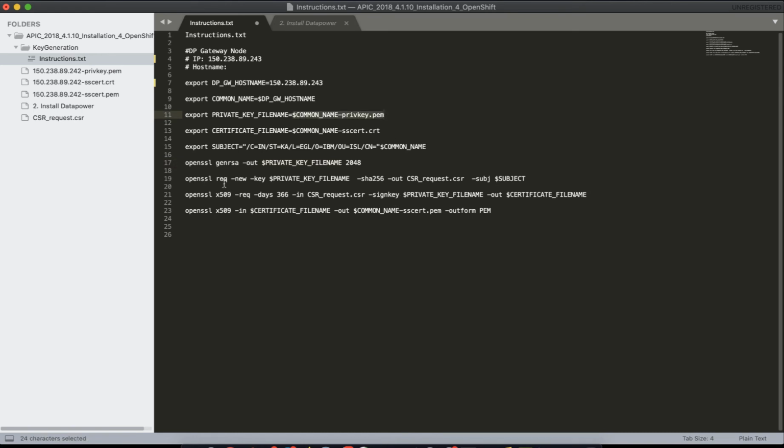Then comes the CSR request, then creating a certificate, then getting the PEM format out. So there is a list of commands that you can follow to create the self-signed certificate. Let me run it and show you.